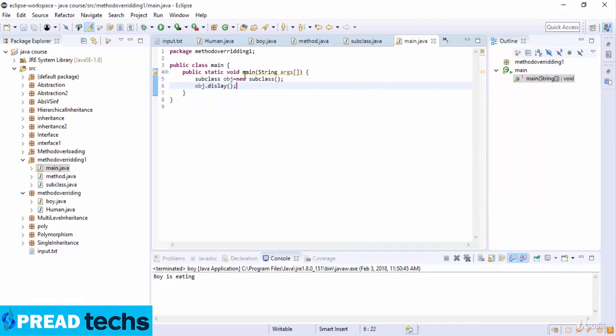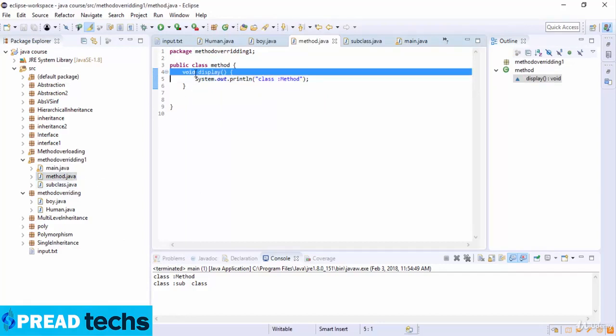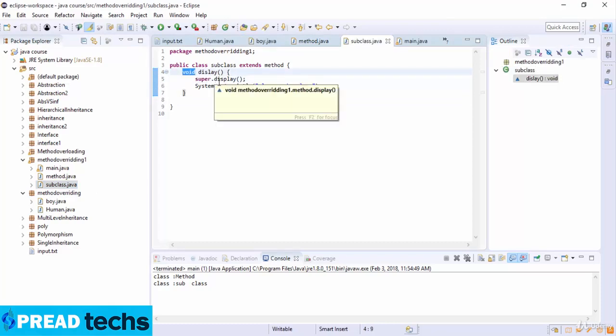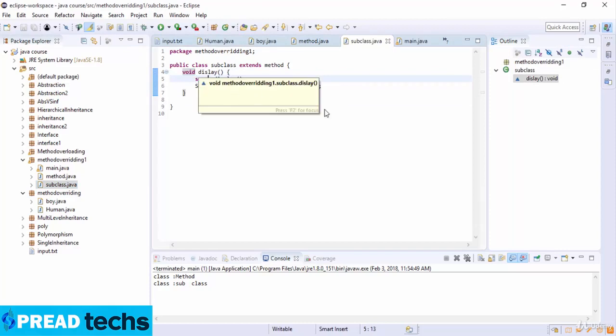Now we check the output. Here we have two methods being called which have the same method name, display. The first one is the class method, in the Method class, and then the subclass. You can see I call the super method here. We use the super keyword and then call the display method and get the value from this method, which is "class" and "the subclass".